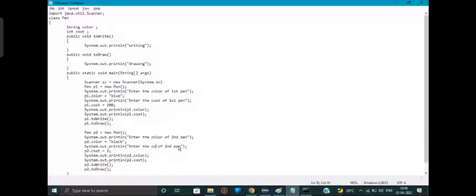The cost. Yes, sir. Now, what input should I take? For the color of the first pen, how am I going to take the input? What is the type of color? The string. Color is string, sir. So I should take a string type input. Yes, how will I take?